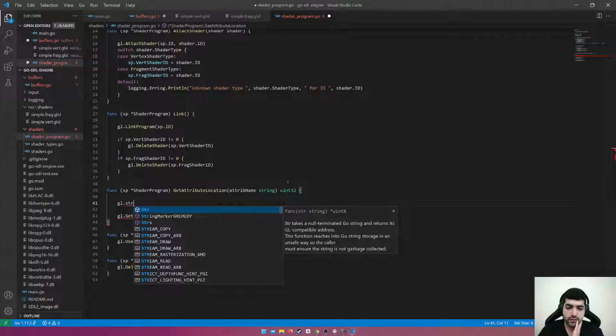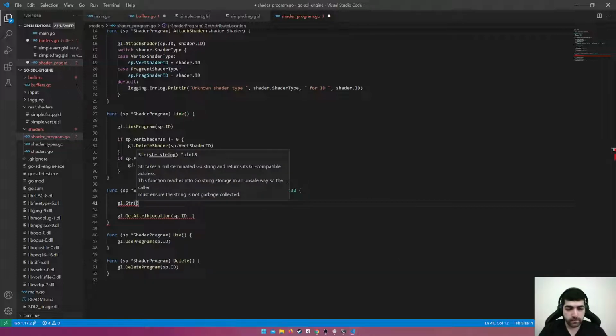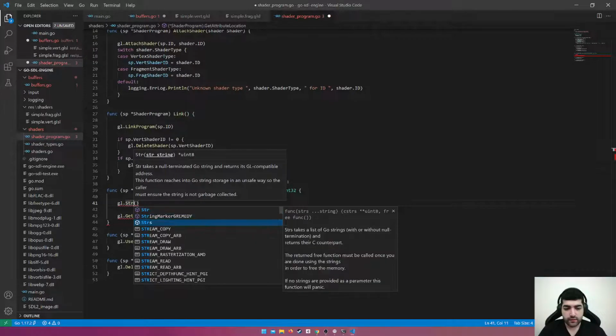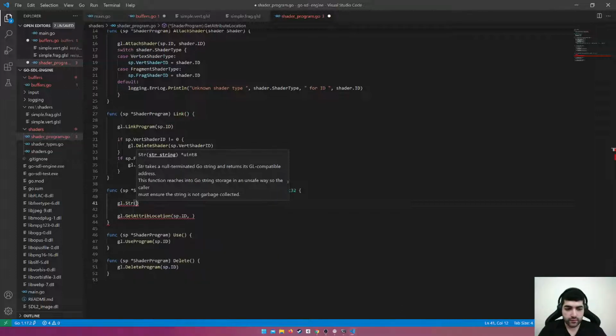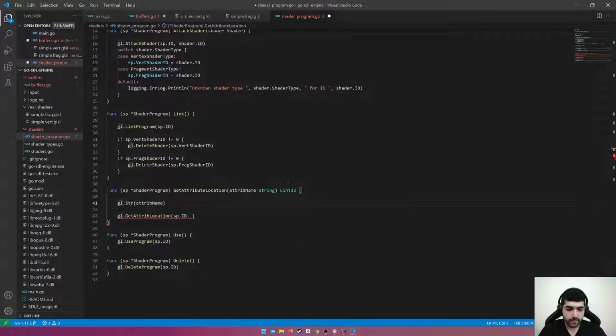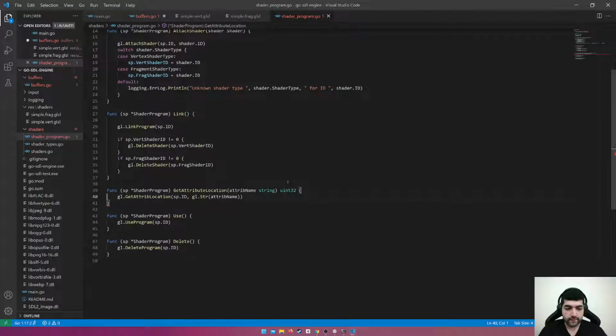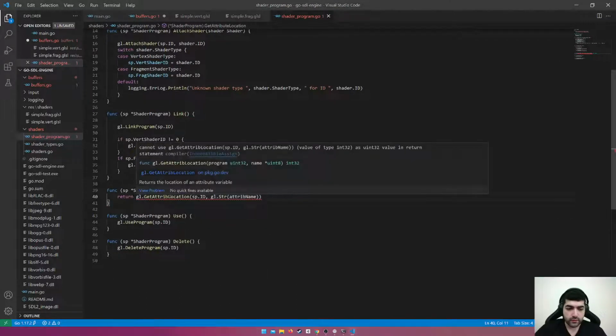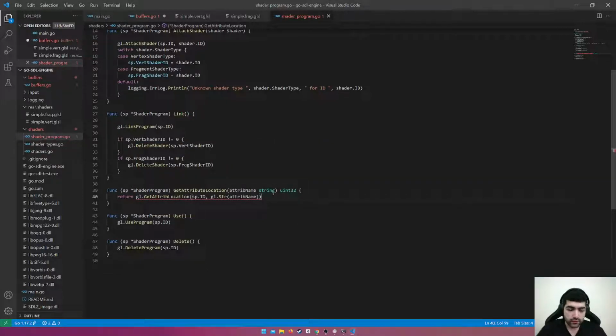I guess that will be fine. Or should we? I think it would be safer to free it ourselves. Yeah. And returns the counterpart. Let's use this, simpler. Okay, so we give the attribute name. And that's it. It returns an int32. Okay.